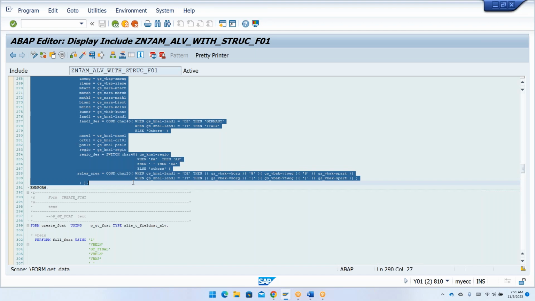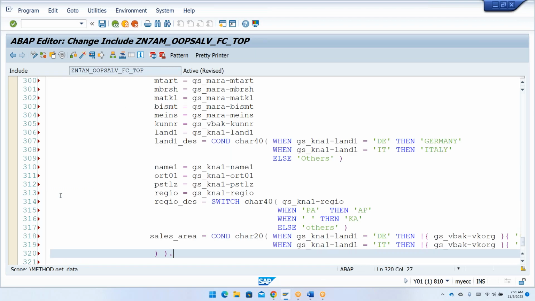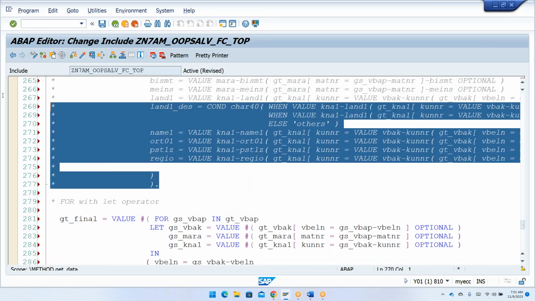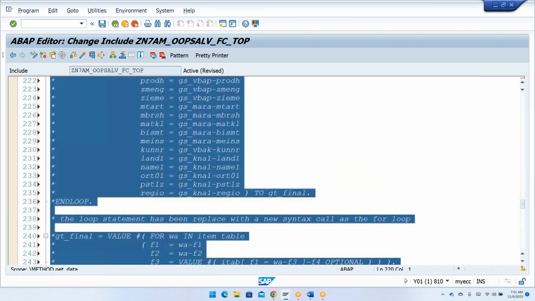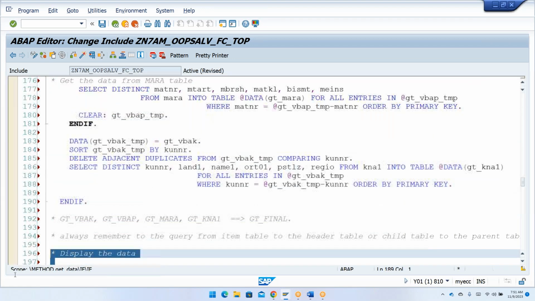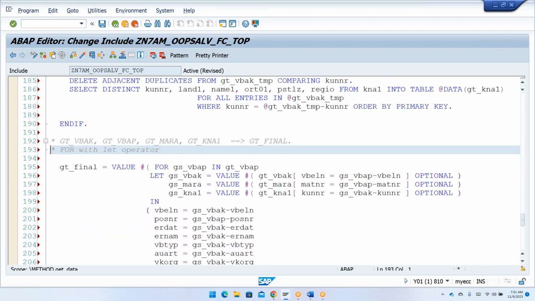So till here, I'm going to copy that one. The entire data I'm going to copy and paste it over here. But whatever unnecessary comments I have, I'll just go ahead and remove them. So the old style and everything, I'm just going to remove it over here.